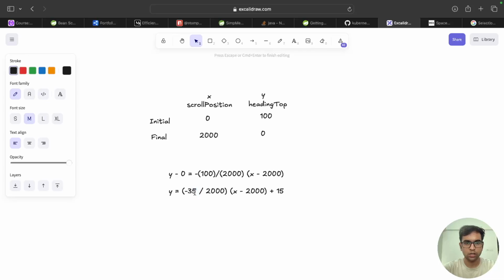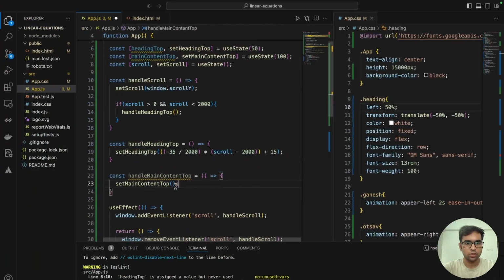Minus 100 by 2000 would give me minus 1 by 20 times of x minus 2000, and this 0 will come onto the right hand side. I guess that's correct. X minus 2000, yeah, fine. Minus 1 by 20 times of x minus 2000. So this is the equation that we'll be dealing with.